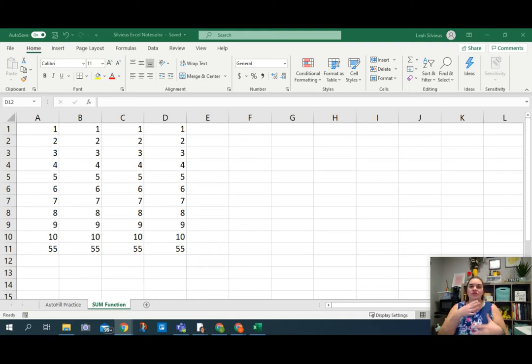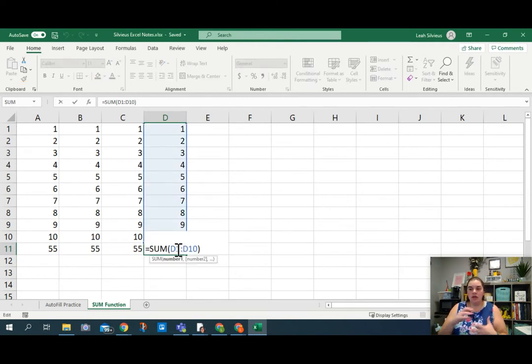So now that we've learned the different ways that we can make equations, whether it's typing in the numbers, using cell references, or using a function, let's explore those a little bit more. What I want to show you is that this sum function, if I double click on it, I put this in here and it automatically found D1 through D10, right? So I'm going to go ahead and hit enter or the check mark or whatever to get out of it.